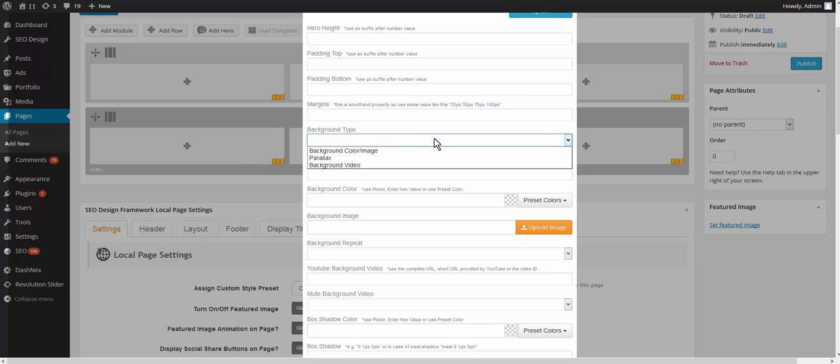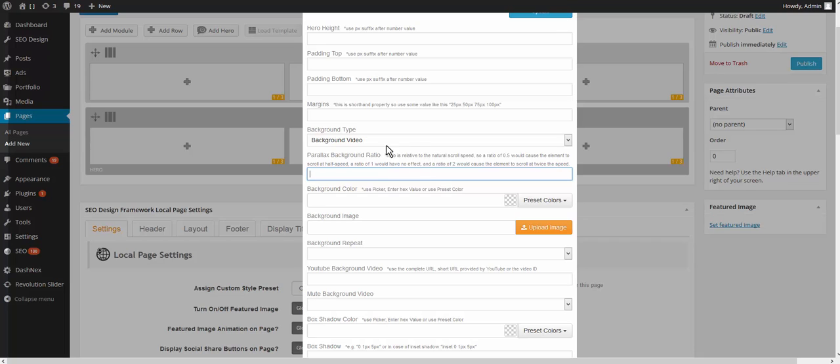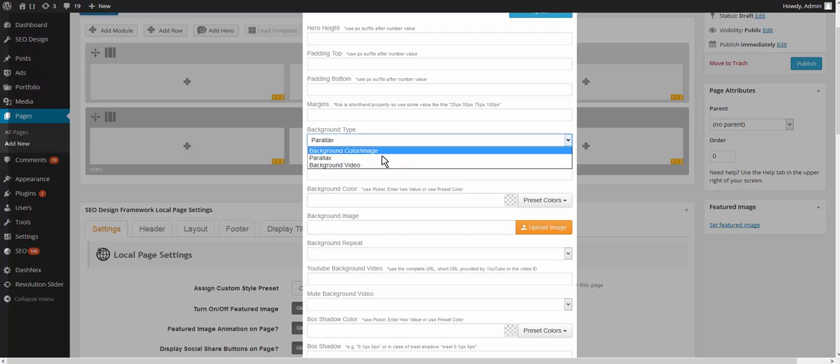I can choose things along the lines of background type. So I can actually use a background color or image for the background of that hero section. I can use a parallax effect, which is like a scrolling effect essentially, or I can even implement background video. If I wanted to do that, I would have to implement a ratio, and you can see that we've got some little tips here that tell you that a ratio of 0.5 would cause the element to scroll at half speed, 1 would have no effect, and a ratio of 2 would cause the element to scroll at twice the speed. So you can see here, by adding the different ratios, you get the different parallax effects if you select parallax.